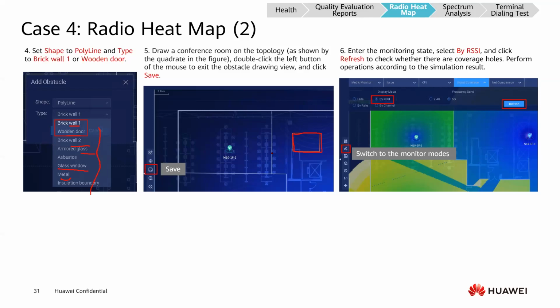If the new AP signal can affect this location, you will choose by RSSI and refresh the page. It will tell you the simulation result, and based on the result, you can deploy your AP, and it will tell you whether the way you deploy the AP is okay for the office.